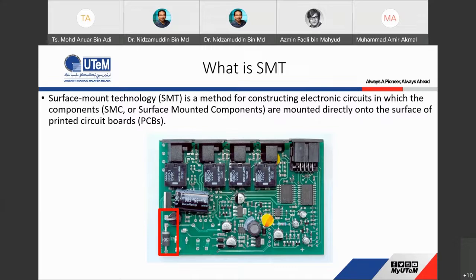between through hole components and SMT. An example of a through hole component is inside the red box. If we want to mount a through hole component, there must be a hole to insert the lead. Then usually in industry we use the wave soldering process. And for SMT, usually we do the solder reflow process. So it is actually a different process.